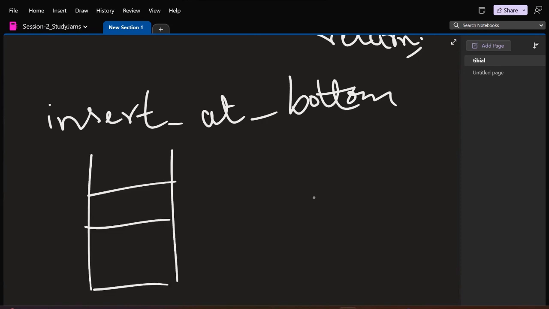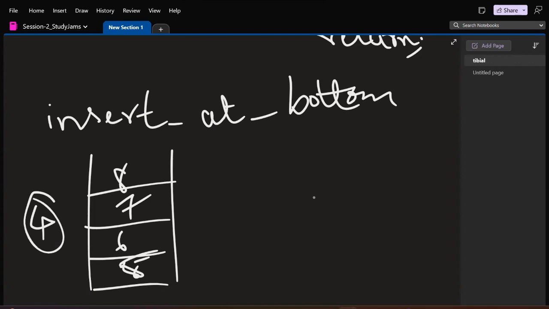So if this is the stack and we have elements like 5, 6, 7, 8, and now you want to insert 4 at the bottom of the stack, what do you have to do? You just have to keep popping all the elements until the stack becomes empty, then push that element which you want to insert at the bottom, and then again push all the elements which you have popped. Okay. For this, you can use recursion.